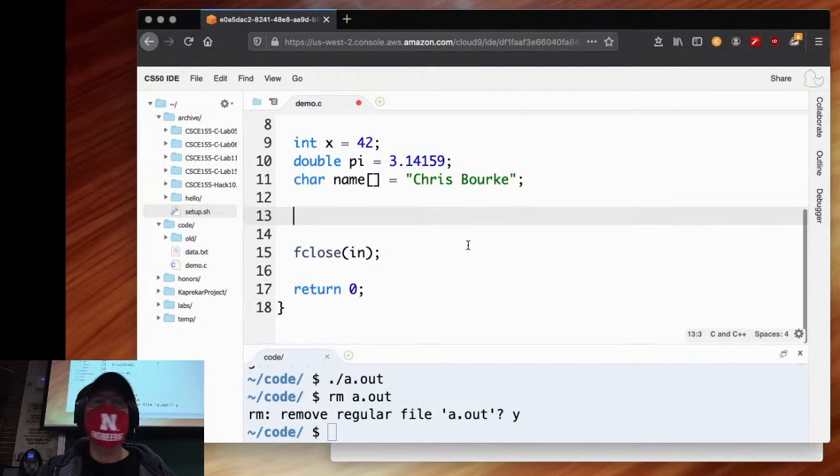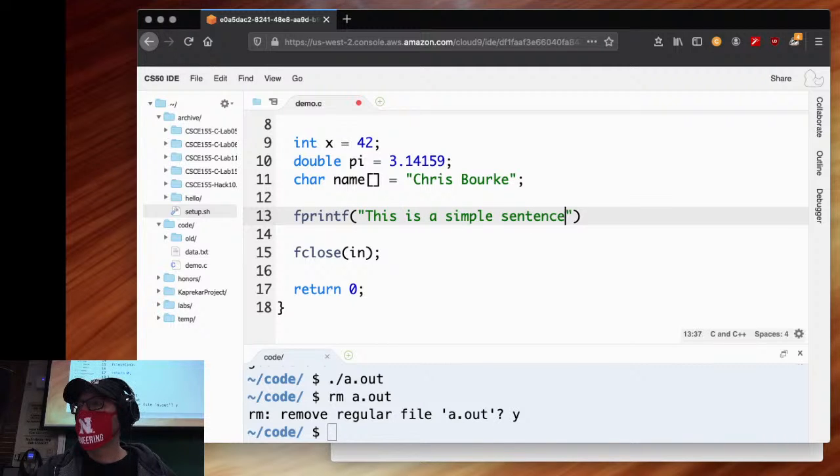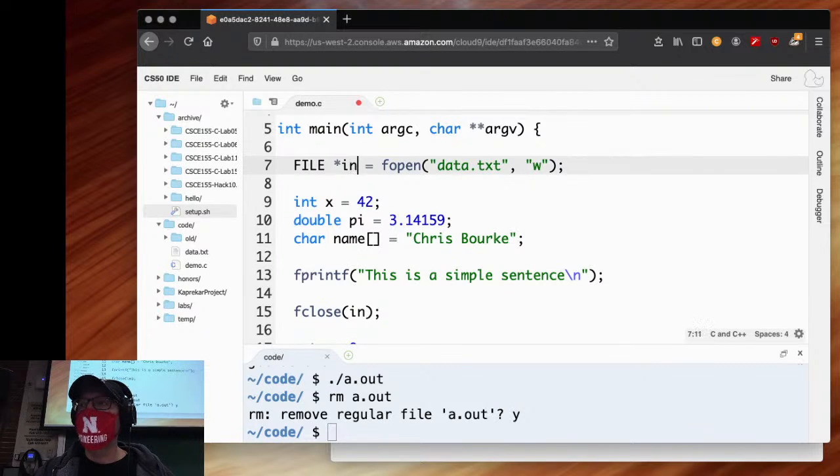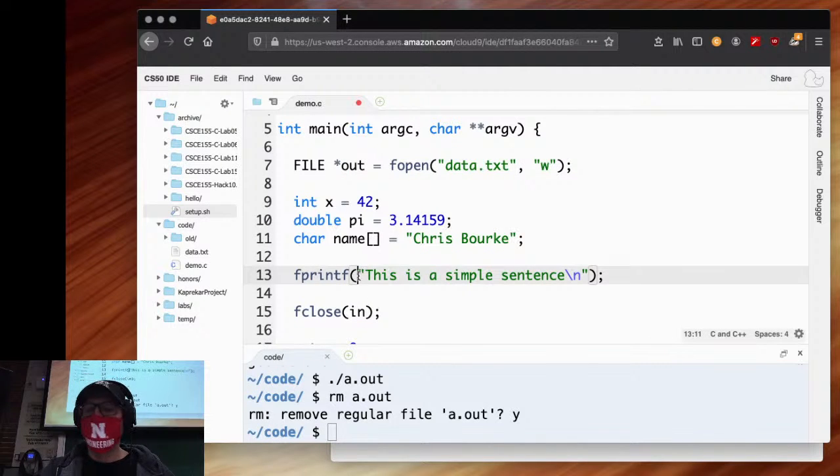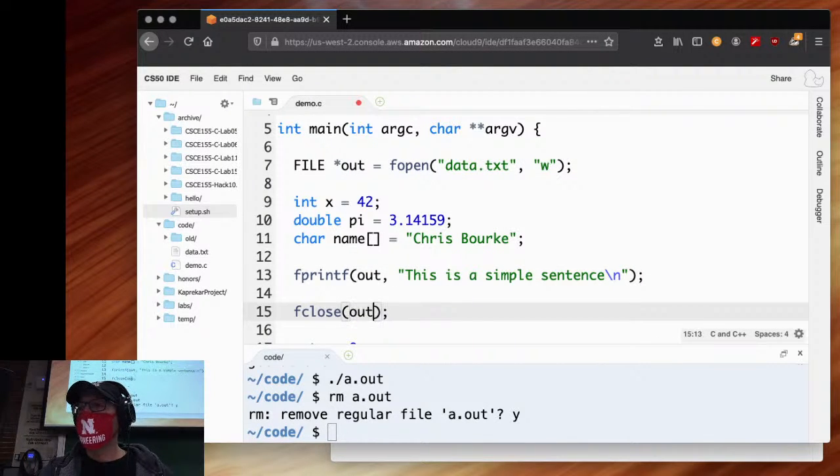If I want to print everything to a file, I can just go ahead and use fprintf. This is a simple sentence, and the newline if you really want to. But that's printf. With fprintf, you need to provide a new argument to begin the function: the file that you want to print to. And by the way, is that a good name for a file that you're writing to? Probably not. Let's go ahead and go with out. And then fclose out. So I'm going to print this simple sentence here.